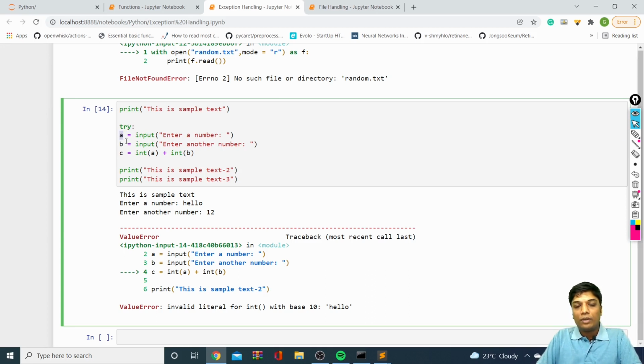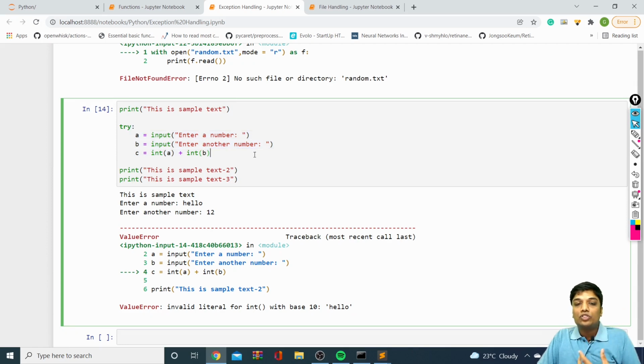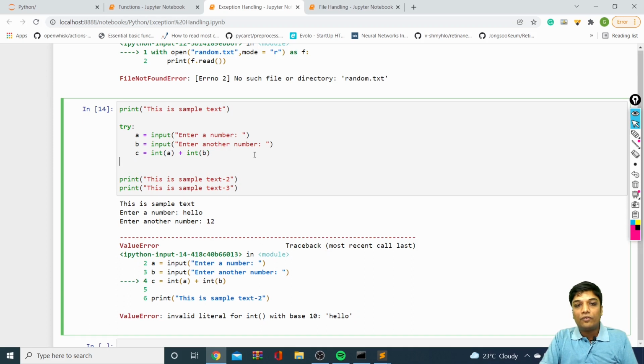So a developer who feels that a particular part of code might raise an error or exception should put that in the try block. And let us assume that the exception has occurred. Then what is your resolution? What is your next immediate step? That should be done in the except block.